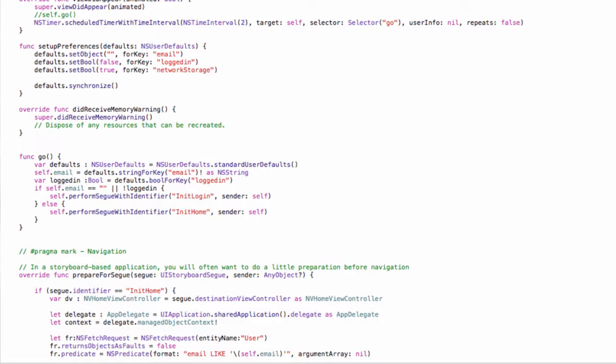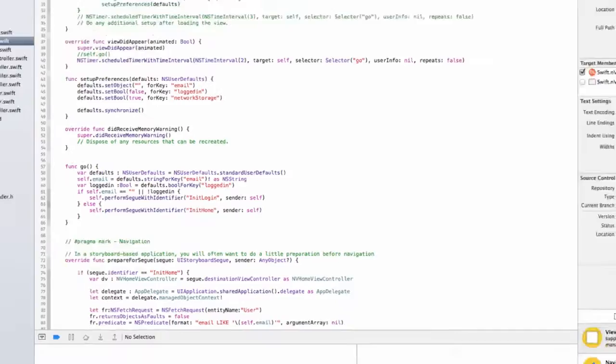Review of the Go function in the nVInitViewController class shows the retrieval of insecure data from the preferences used to make a security decision as to which screen should be displayed to a user. In this case, existence of the user's email address within the preference file tells the app to send the user to the init home screen, bypassing any sort of login.